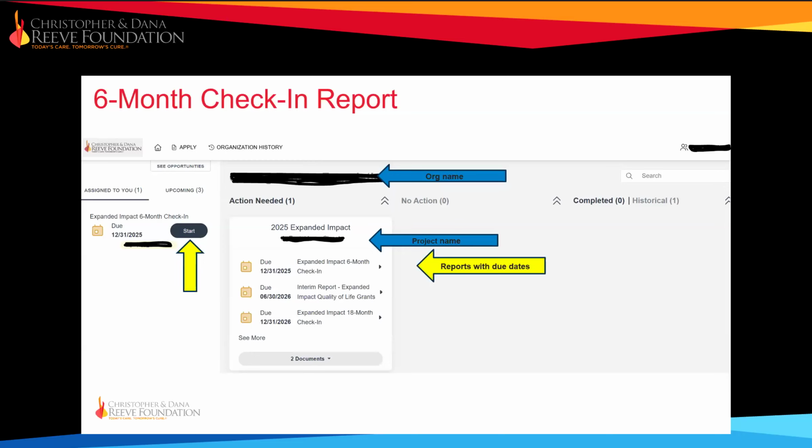Okay, once you log in, you will see your dashboard. It indicates the grant cycle, expanded impact with a 6-month check-in. You can access the next report due. You should always go in chronological order. So December 31st, 2025 is the first report you should be working on.